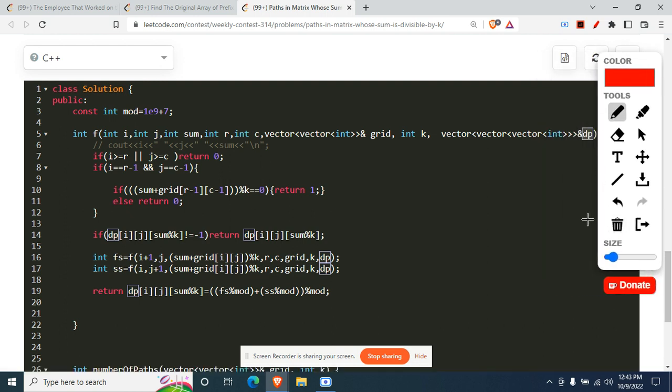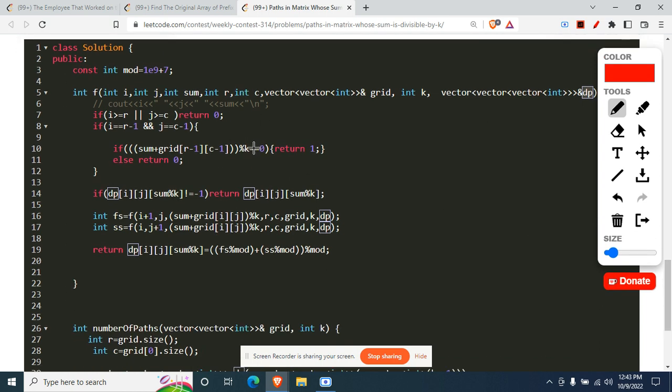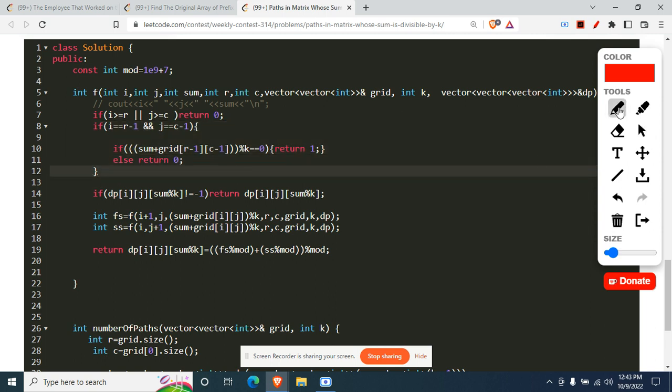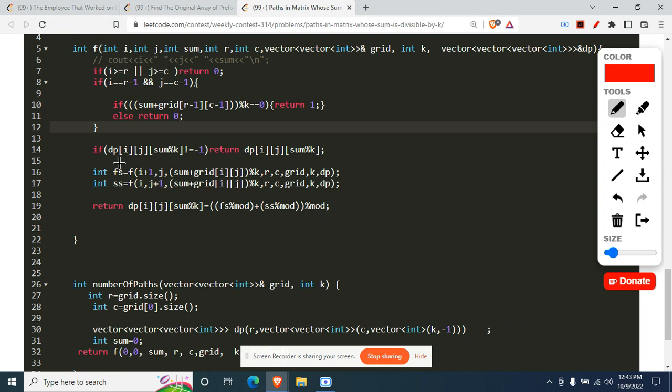And I hope the whole problem is understood by you by now. And let's just run through this code once more. So this is the base condition. If we ever go out of the bounds, we will just return. If not, if we have reached the last stage, that means the last cell, what do we do? We just add our sum, whatever we have got, and mod it with k. If it is zero, we just return a 1. If not, we return a 0.